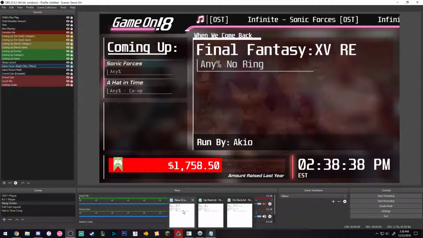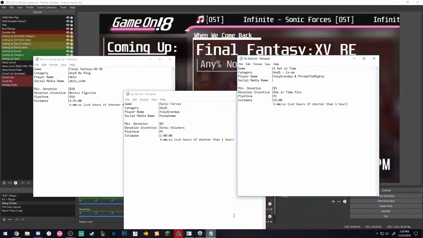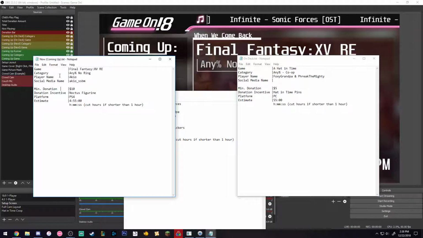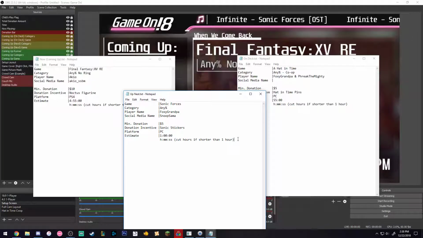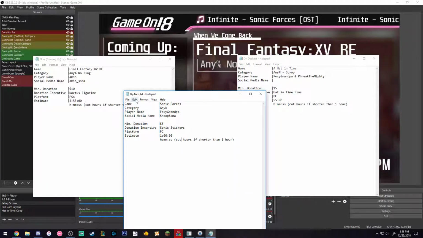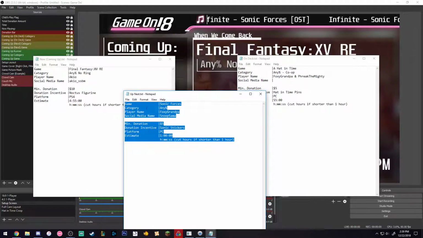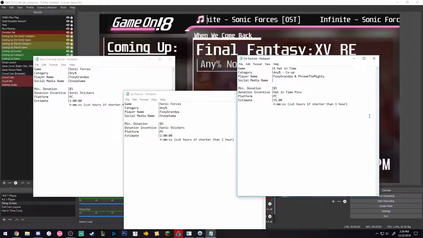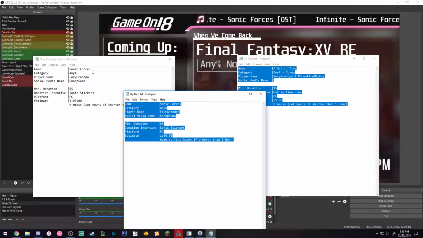How we do that is actually quite simple, and this is as easy as I can make it. We're going to have these three text documents up at all times. We have the now coming up information, which is all the information for the game that just passed, then what's coming up next, Sonic Forces, and then on deck, A Hat in Time. To change the information, it's really easy. All you have to do is select everything in up next and bring it to the coming up. Then you do the same thing for on deck: on deck goes to up next.